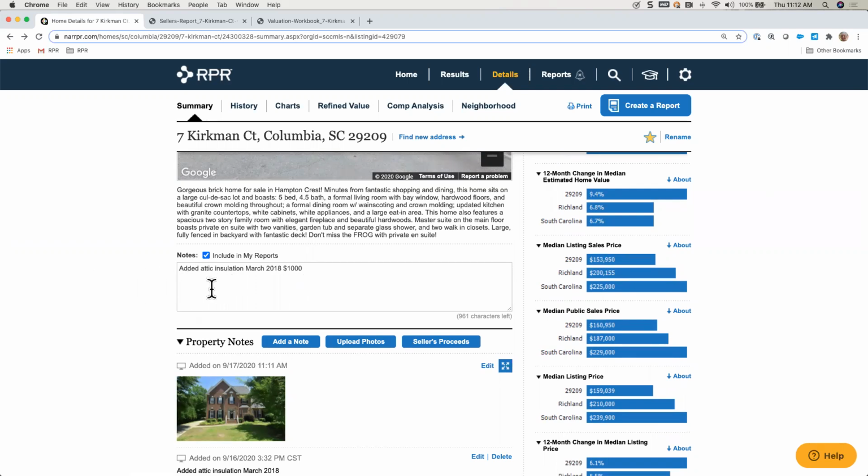So here, let's say the homeowner told me they added attic insulation in March and they spent about $1,000. I'm going to put that information in. Anything else that they have done, I would go ahead and add. So let's say they also replaced the garage door springs and they spent $400 doing that. And that was done approximately June of 2019. So again, it's just a place to put all my notes.